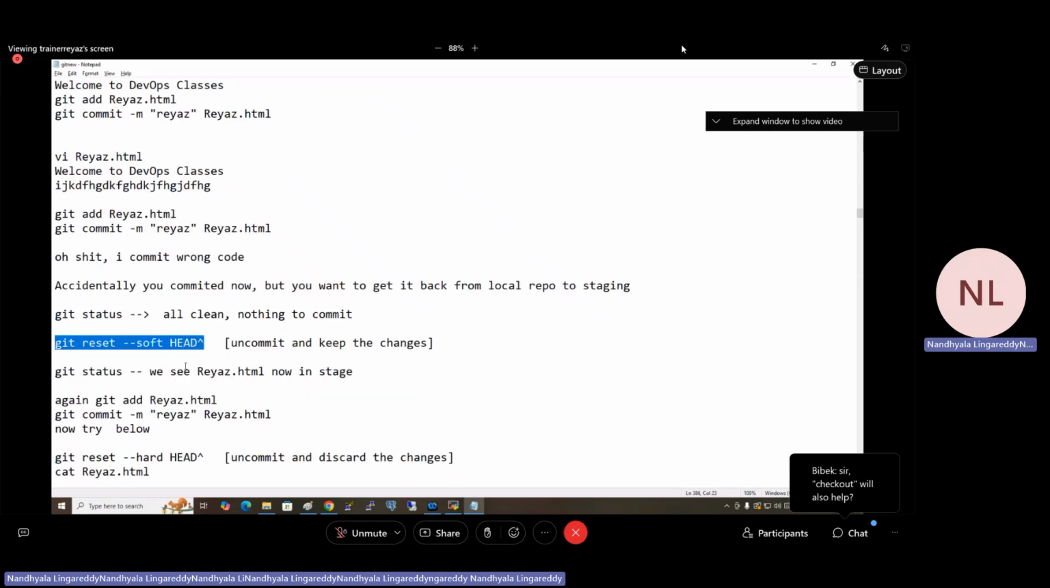Git reset --soft HEAD, and then what is that called? What is that arrow mark called? Caps. Or that? Don't do like this. Right? Okay, caret. So yes, checkout will also help. Be back. So do you see this here?